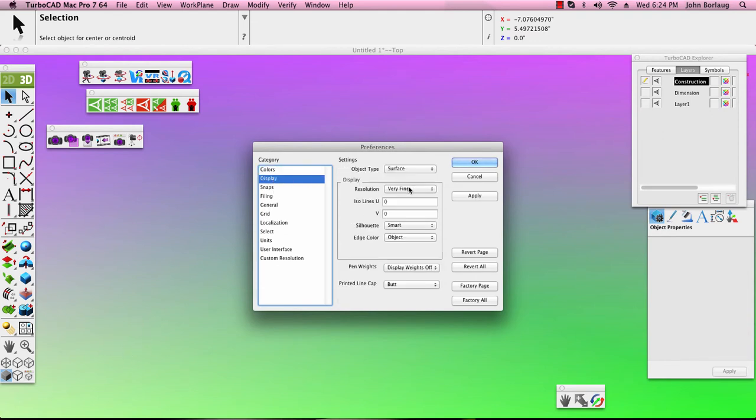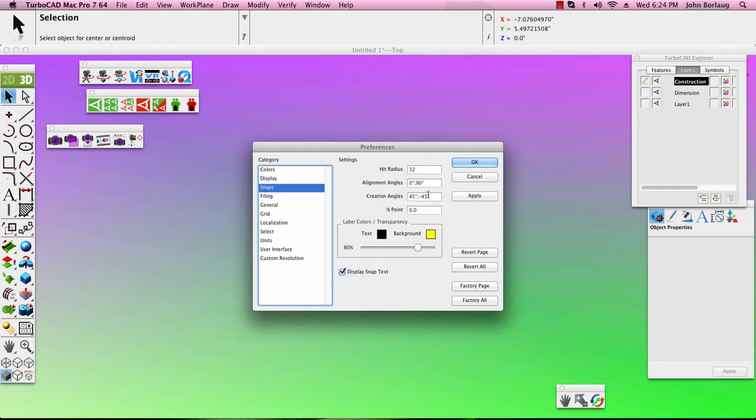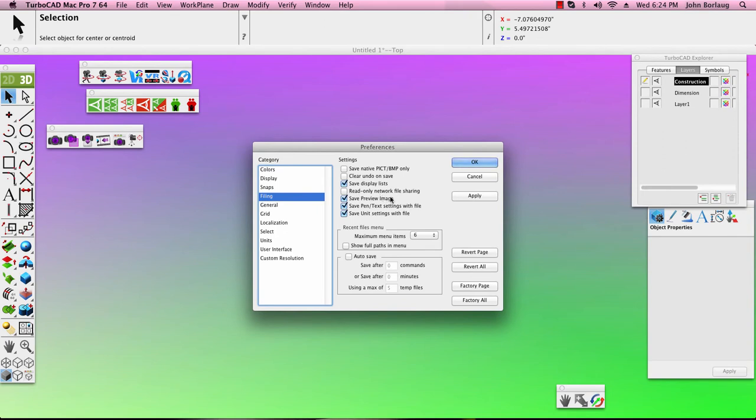Another thing is the display, whether you want to go with surfaces, curves, solids, and then which resolution, so setting that to superfine. And then you can change your snap angles. I don't generally mess with any of that. Our filing is, if you like to keep a particular pen type and text type, make sure you click these on.